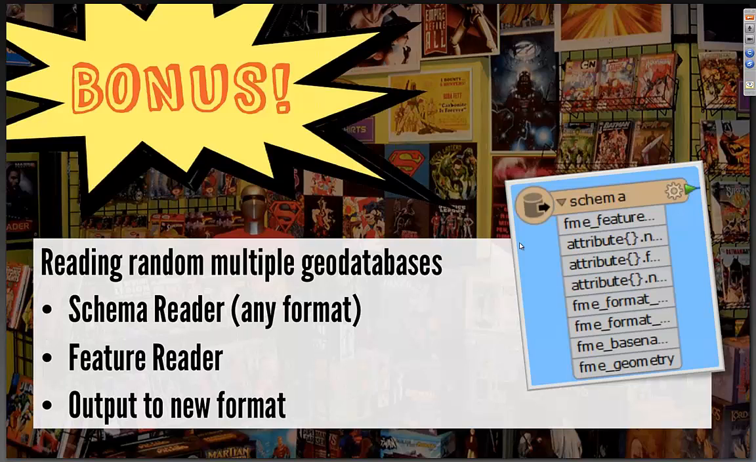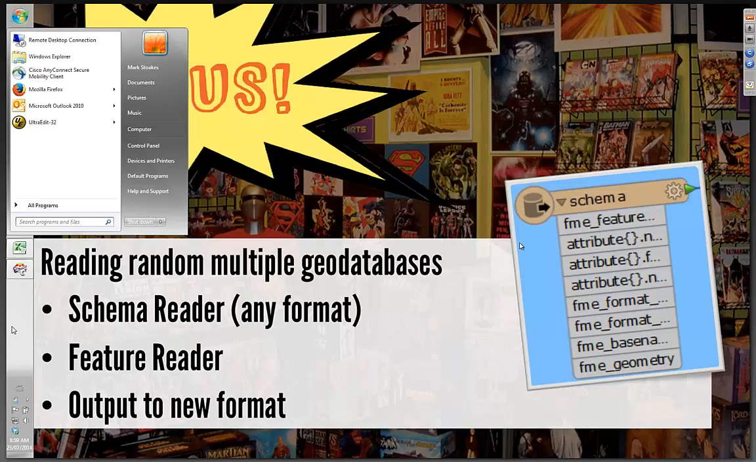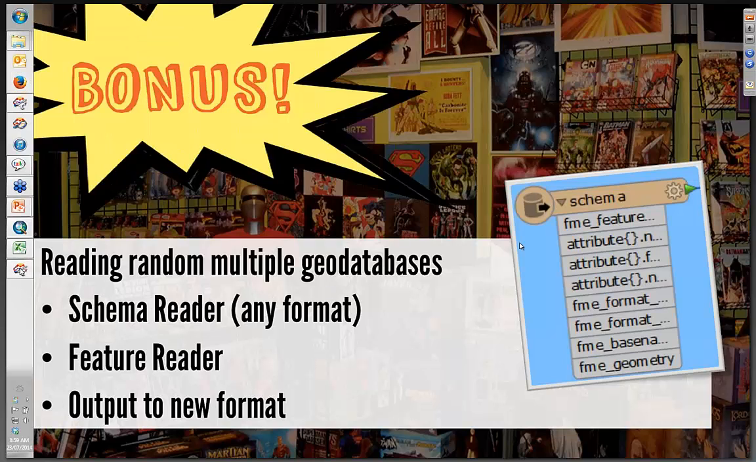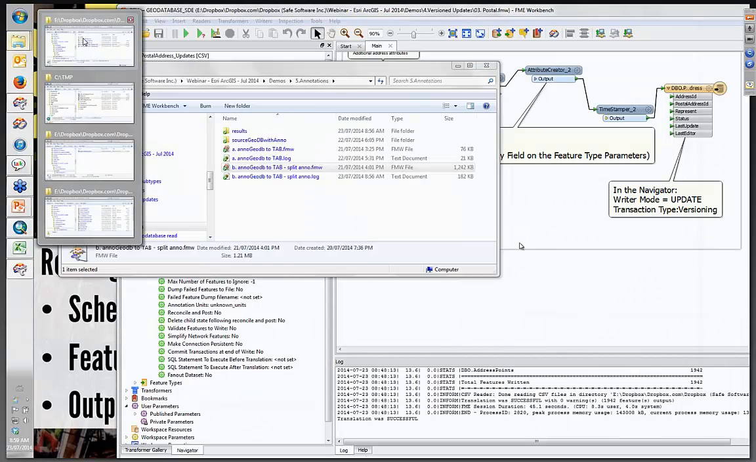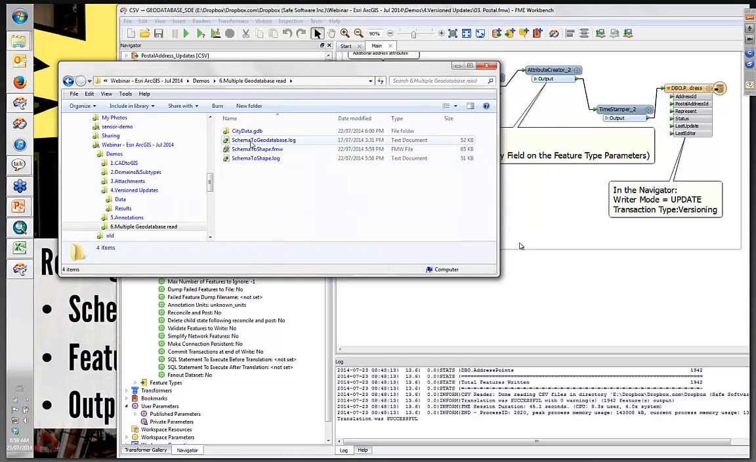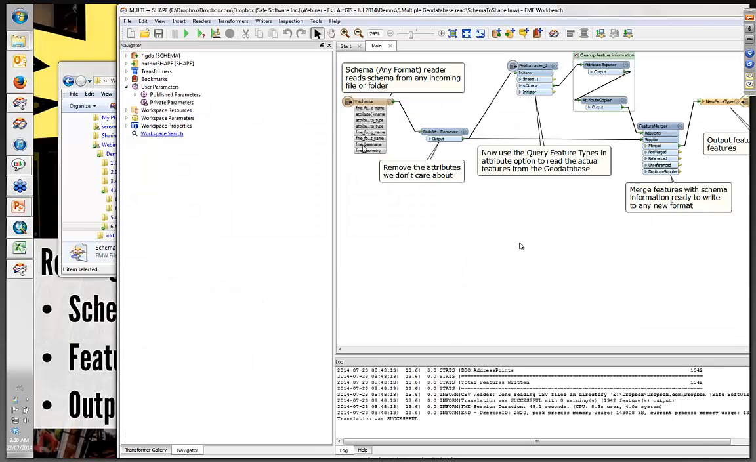So let's have a quick look at the workspace, and then we can output it all to a new format. So let's see where that workspace is. And then I think probably people can download that and figure most of it out for themselves. Figure most of it out, exactly.